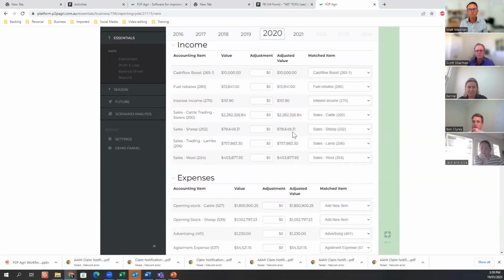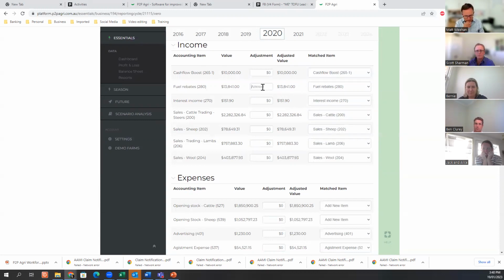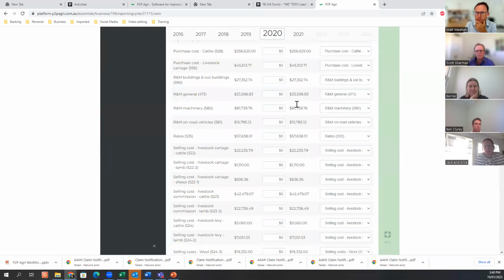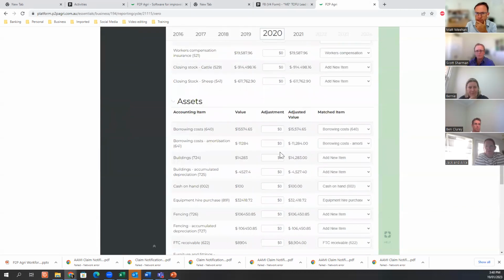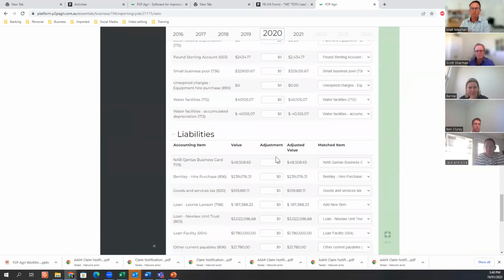How it works in P2PAgri is you get one screen to go in and review the data. You can edit the data. You can say, I want to ignore that data and not bring that piece of data in. You can edit the data, say, no, I want another $1,000 to be added to that figure. You scroll down, go through the income, go through the expenses. There's also assets and liabilities pulled in from Xero.